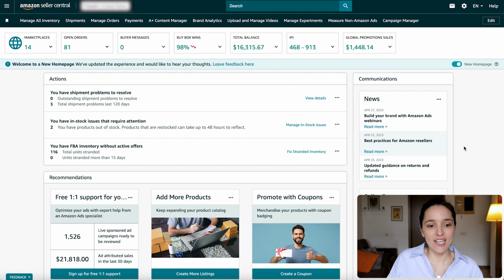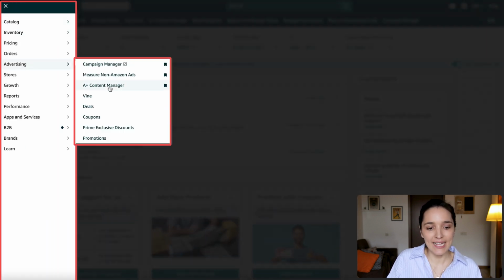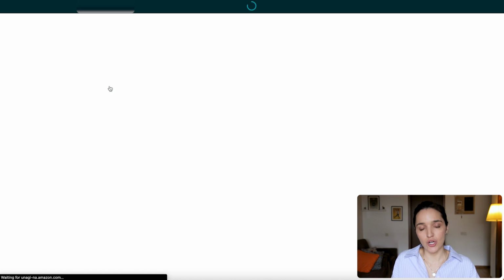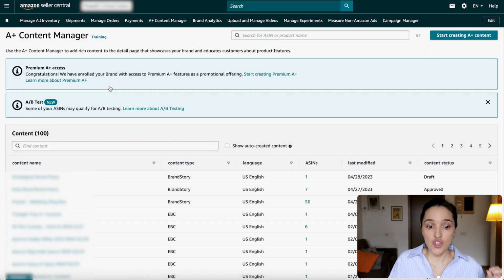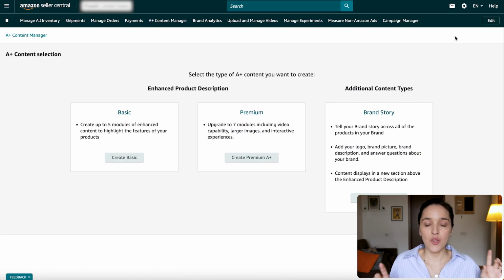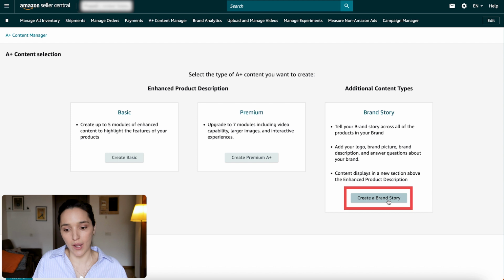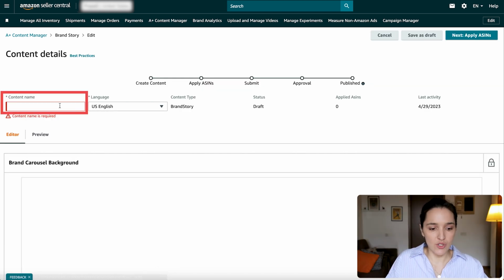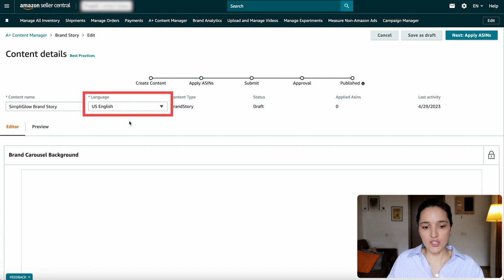All right, here in Seller Central, go ahead and click on the main menu button, go to advertising and click on A+ Content Manager. Yes, the brand story is part of the A+ content section. So you can go ahead and click this button, start creating A+ content. That's where it's going to be. Now you may not have all of these options like the premium A+ content, but you should see this button right here, create a brand story. Then you can go ahead and name your brand story. I'm just going to put the name of the company here. And I'll leave it as US English for language.